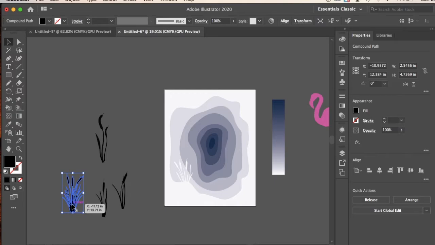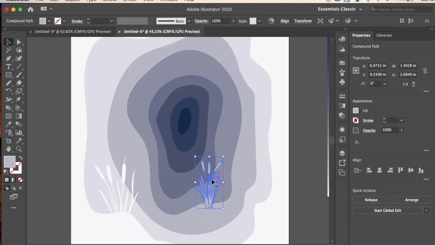So again, I hit I on my keyboard. I'm going to put this one to this layer, then drag it on over. And every time I go back a step, I am going to make things smaller because it will kind of reinforce that illusion if things get smaller as they go back.